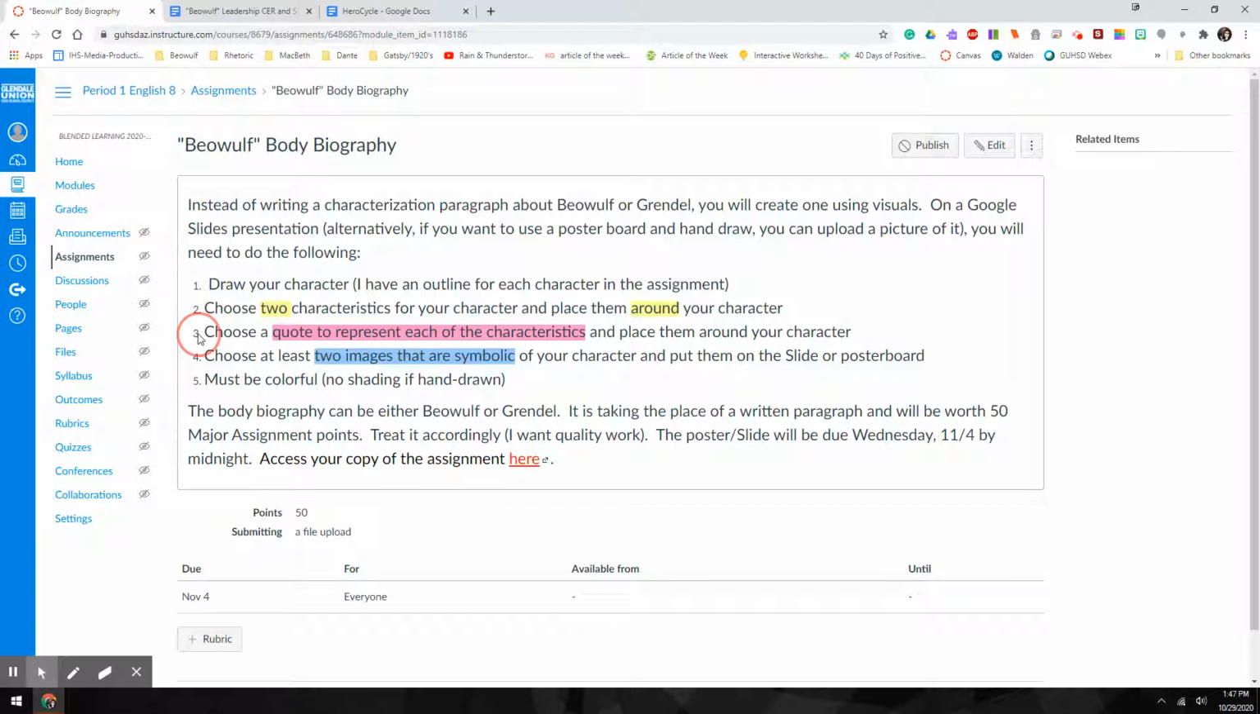Then for each characteristic you choose, you're going to pick a quote that represents that characteristic. So if you're telling me that Grendel is, and you can't use this example, okay, but if you're telling me that Grendel is powerful as a characteristic, and you give me a quote about how he can rip down the doors, those would go together. So you're going to pick two characteristics, and a quote for each. You're going to put those around your character, and I'll show you what that means in a minute.